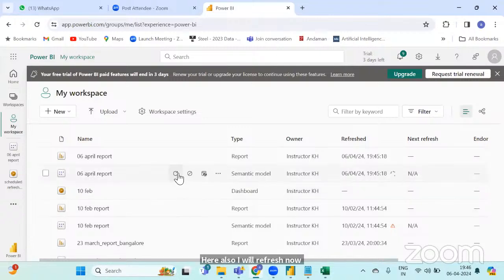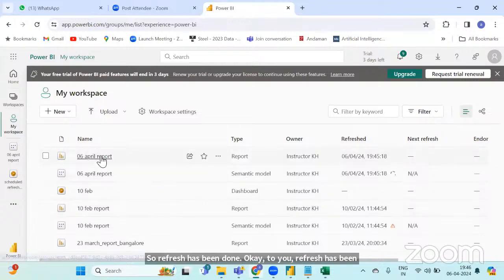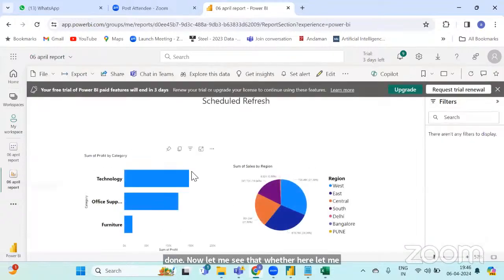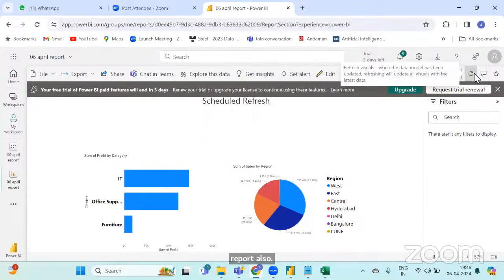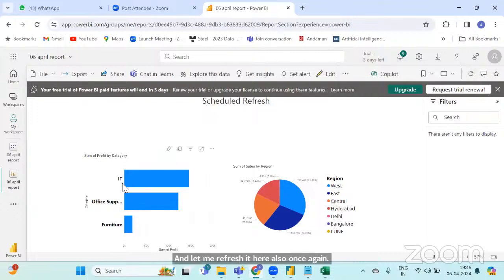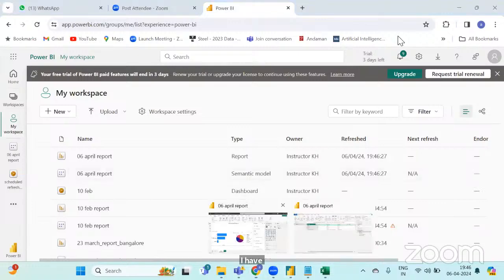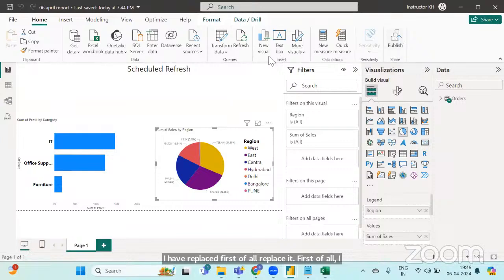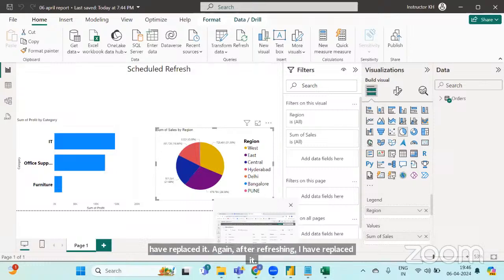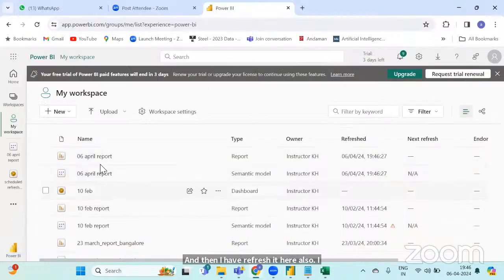So refresh has been done. Now let me see, let me open the report also and refresh it here once again. Yes, after that IT and Hyderabad got changed. How I have done it here in my workspace: first of all, I replaced it. After refreshing, I replaced it again, and then I refreshed it here also. After that, I can see the changes.